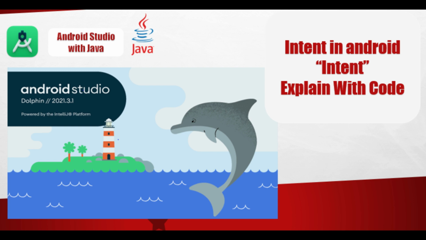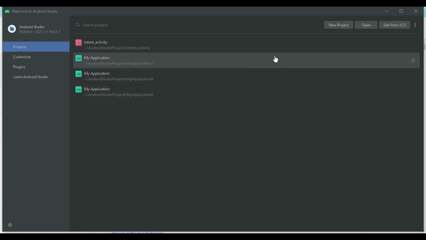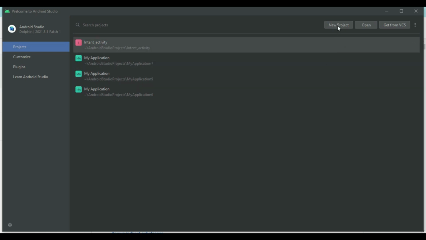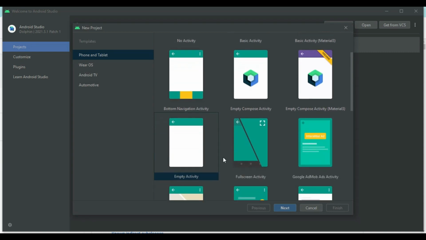Today we are going to see intent in Android. So first of all, to create an intent we have to go to new project, then we have to click the empty activity and we will select empty activity and click next.